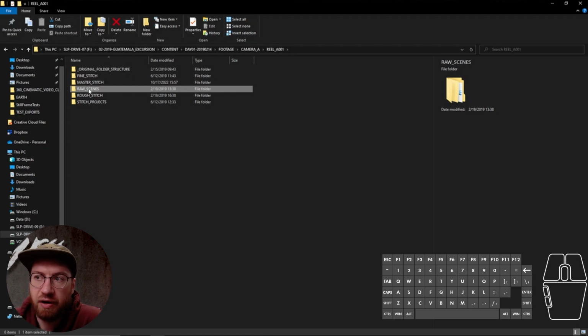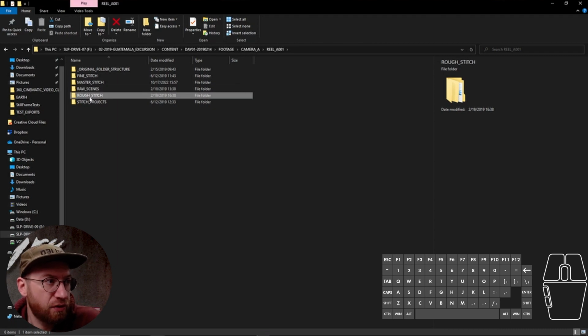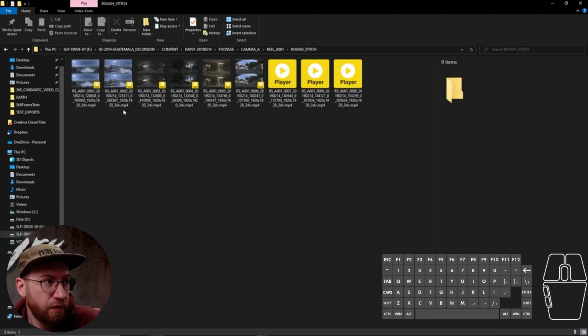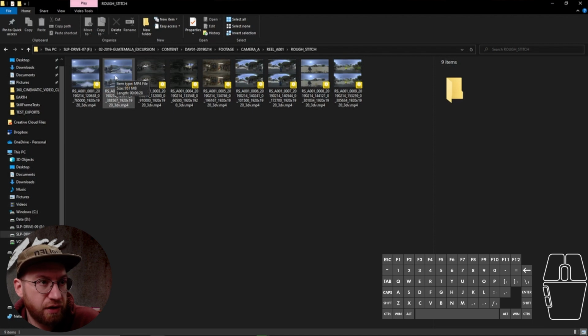And so we use a process that some people call a proxy workflow, but it is essentially a way where the first thing we do is render out really low resolution versions of all of our footage. And so this is what we call a rough stitch. A rough stitch is often only about 1920 by 1920. These are stereoscopic videos, so they're 3D.